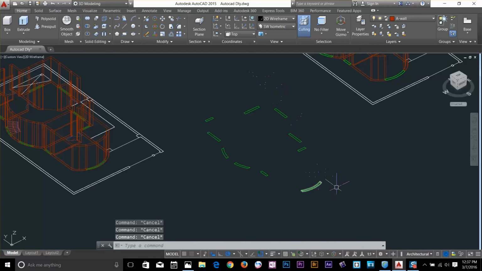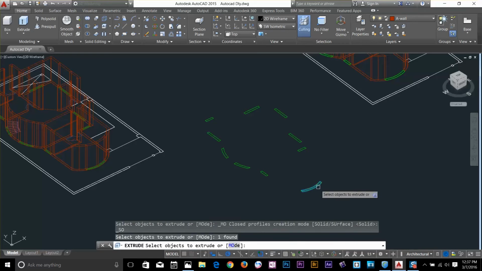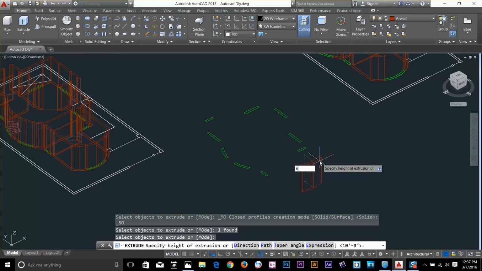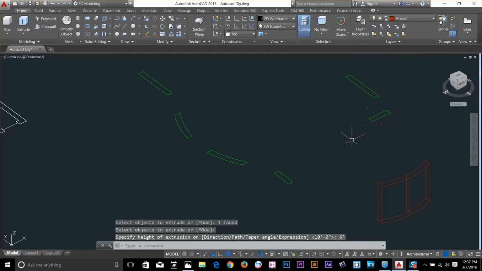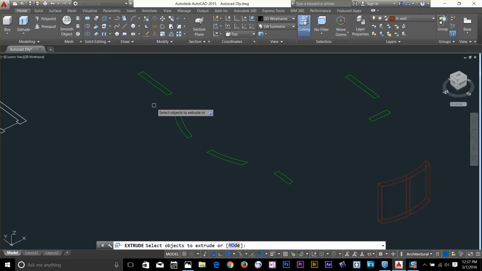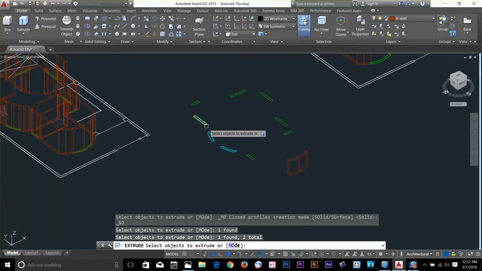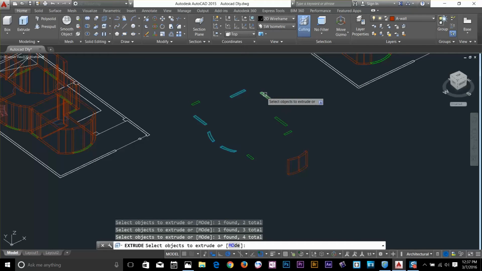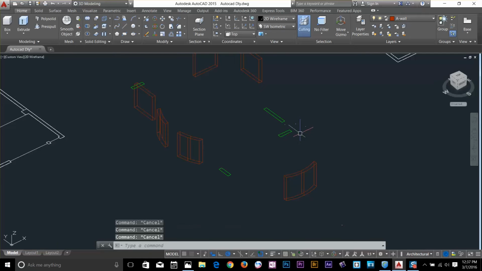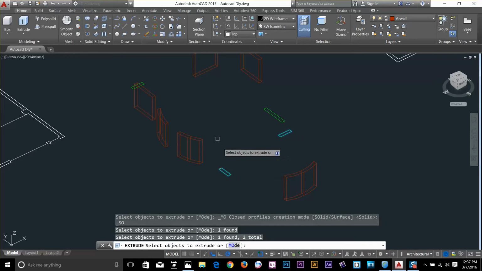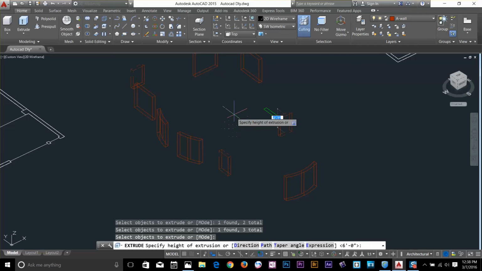So I'll just extrude this window to about 6 feet. I will extrude these two windows, select this, and pretty much this one as well. So extrude them to 6 feet. And now with these ones I want to extrude them to 9 feet.